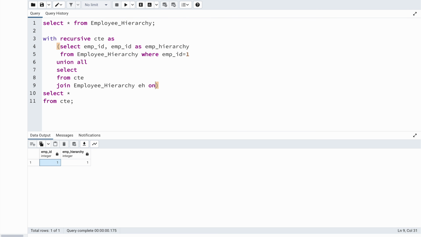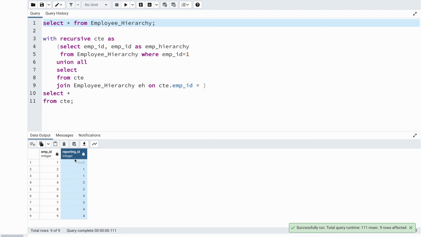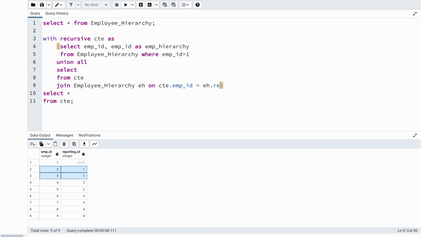I'll just tell on that is cte.emp ID is equal to, I want to join it with the employee hierarchy table under the column reporting ID, right? So these 2 records get matched, right? So I'm just going to say eh.reporting ID. Okay. I'm just getting started with this. Let's see if this works. If it does not work, we'll see how we can fix it.